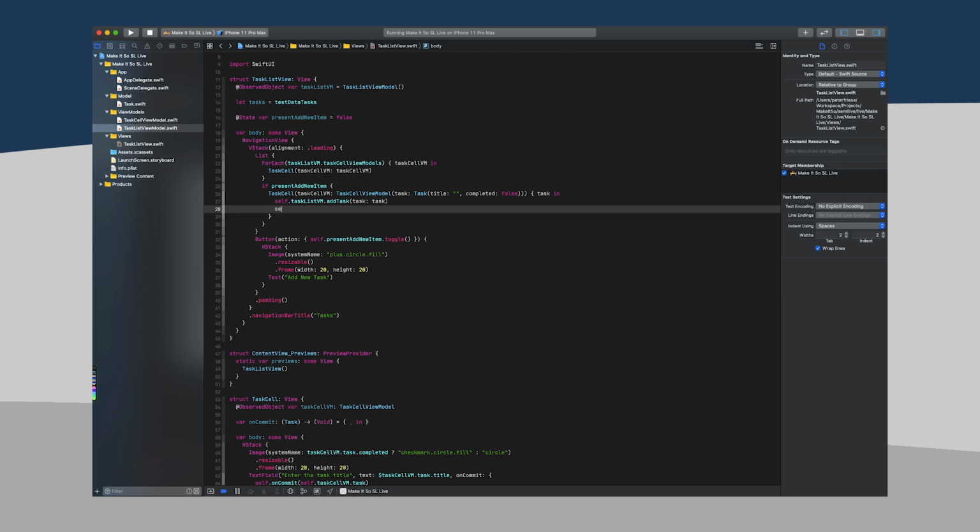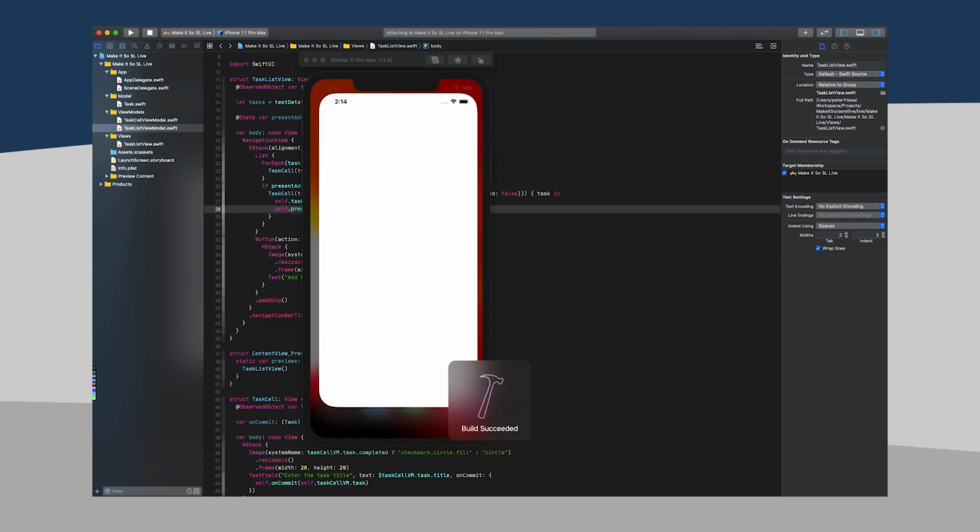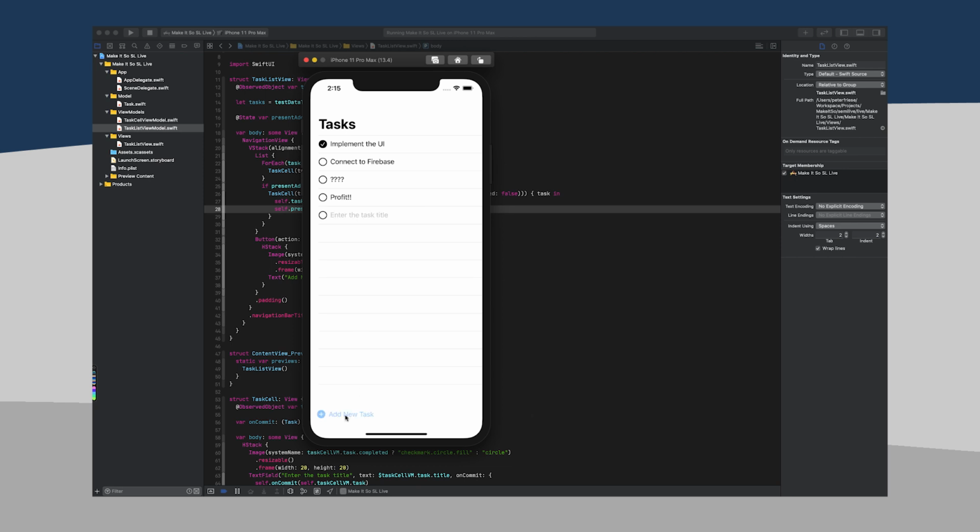And that's actually pretty straightforward. So let's say self.present and new item.toggle. So this means whenever we add a new element, we will hide our editor cell. Let's have a look again. Okay, let me add a new element. Okay, and you will see we only have the new element, the editor cell disappeared, and when I add a new element, it will show up again just as expected.